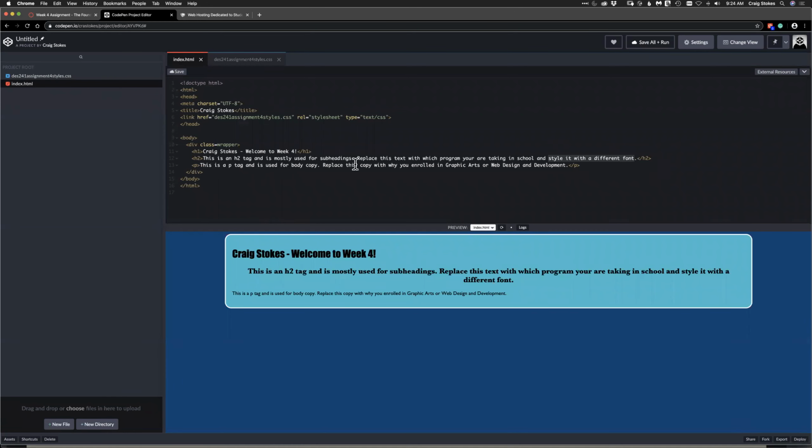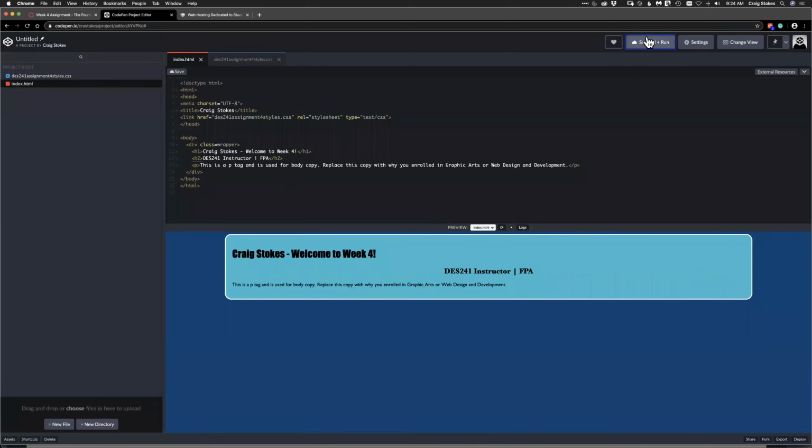Okay, so right here, let's just remove this. If I can highlight it, I can put my name in here, or you're going to put what's required. Again, you don't see it until you hit the save all and run. The next is, this is a P tag. It's used for body copy. So you have to replace this copy with why you enrolled in the graphic arts or web design and development program.